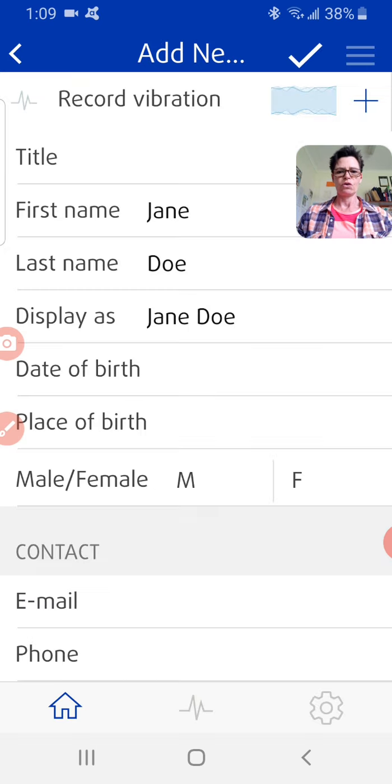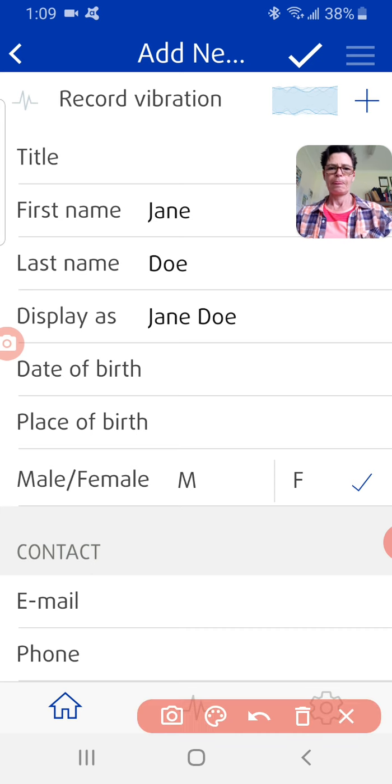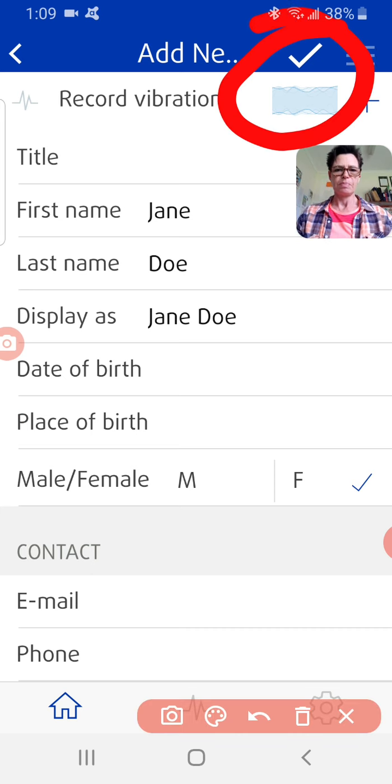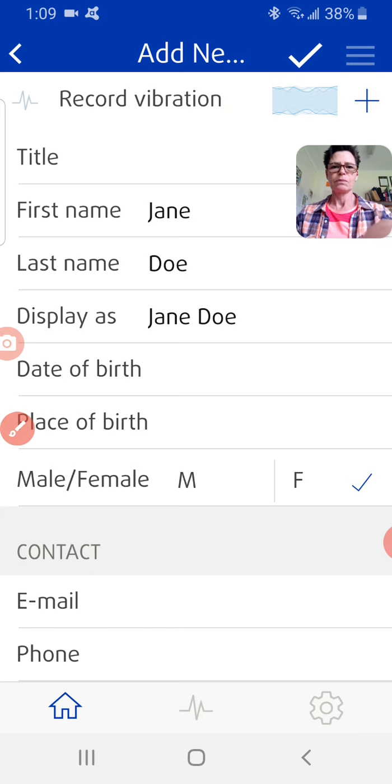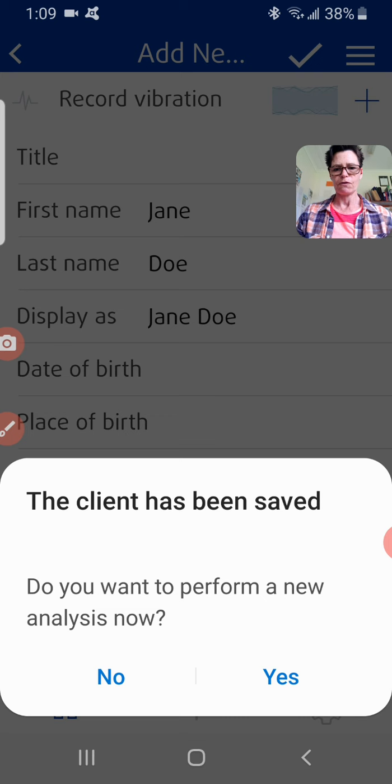Now that's recorded my individual vibration. The only other thing we need is sex, and it records that because there are some individual programs for male anatomy and some for female anatomy. So that's all you need to do. Then we just press the tick up the top here, which is basically the save button. All right, the client has been saved. Do you want to perform a new analysis now? We're going to go yes.